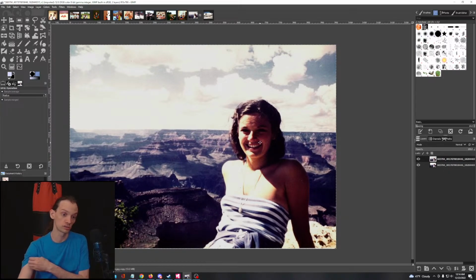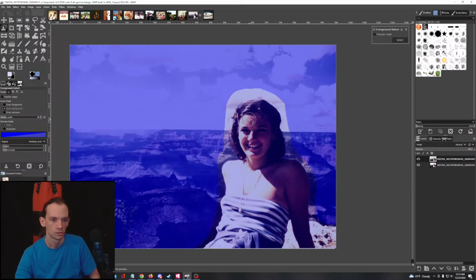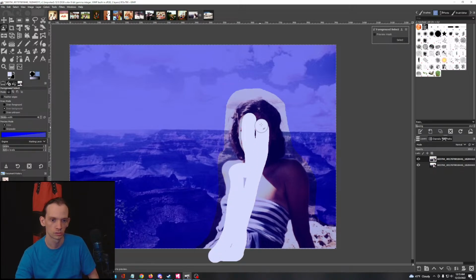But first, I'm going to learn from my mistakes, and I am actually going to separate her out. So we're going to use our foreground select tool. We're going to draw a rough outline around our subject, and I'm going to include the foreground rock in this. Then we will draw our foreground subject to tell the AI which parts we know we want.